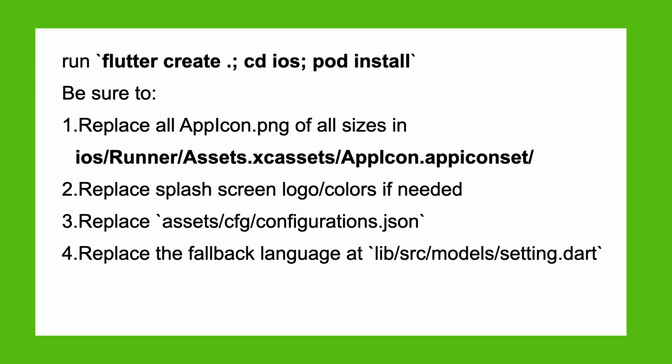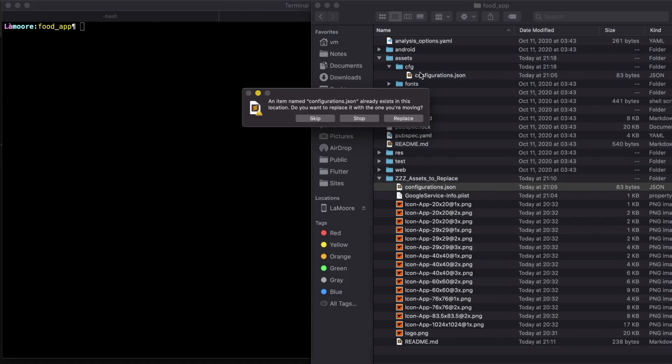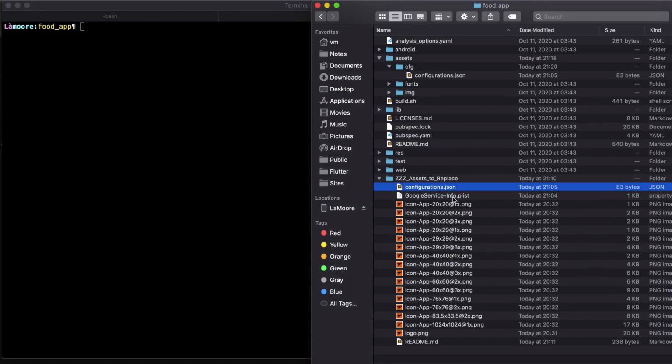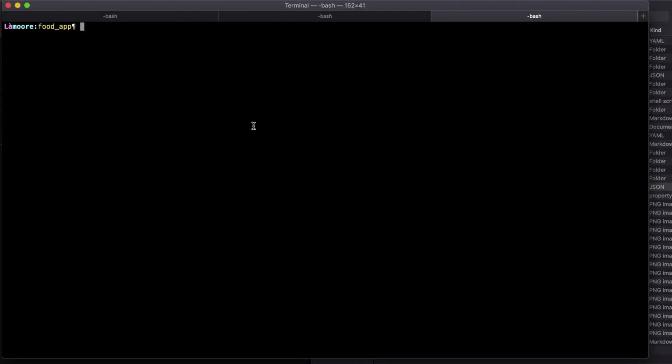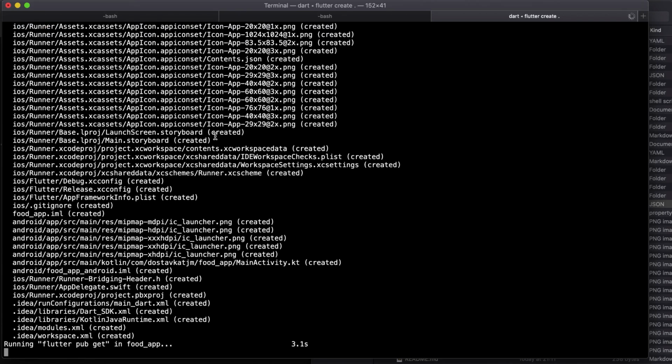To download the project, which we need to adjust. So we need to replace assets and configurations. To do that, copy configurations file to assets CFG configurations. Then you need to recreate iOS. I already removed that iOS directory. So go to terminal and run flutter create in current directory. It will recreate iOS to the latest version, otherwise it won't work.